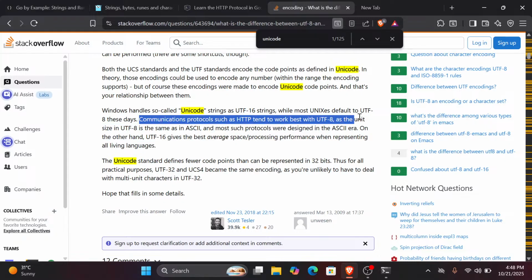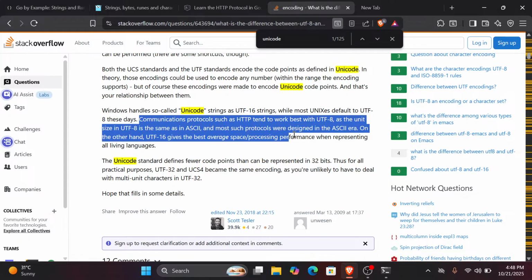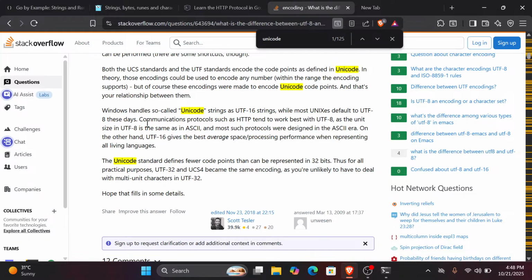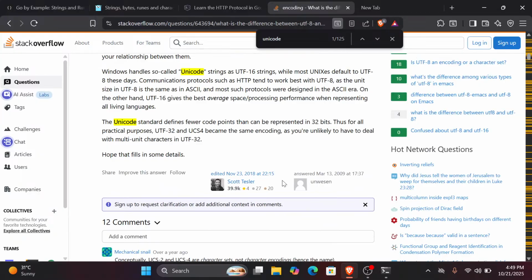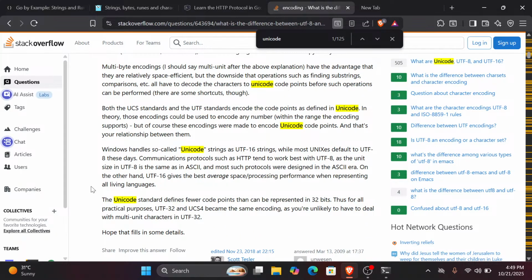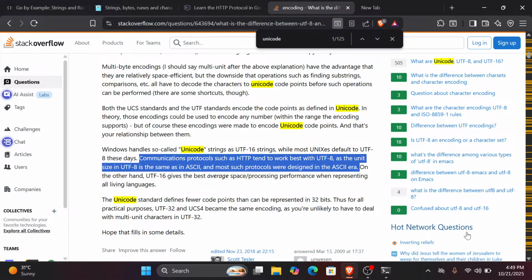HTTP tends to work best with UTF-8. This may be important for us. Okay, yeah, it makes sense. And that's why we were reading in terms of bytes. Maybe that's why we were supposed to make a byte slice, a slice of bytes.